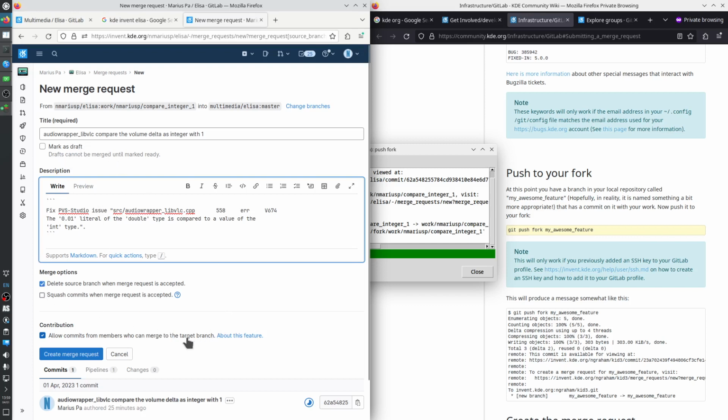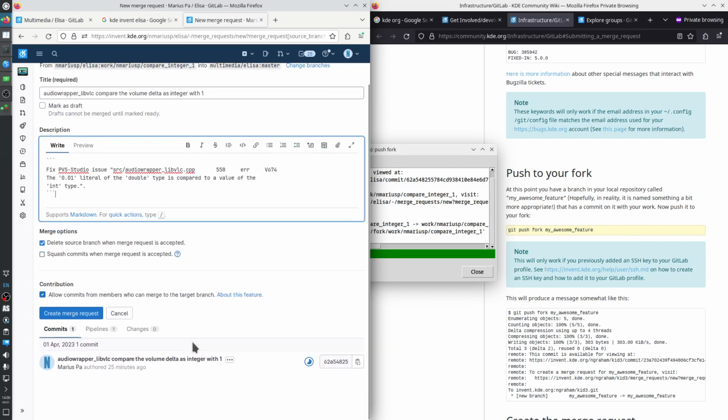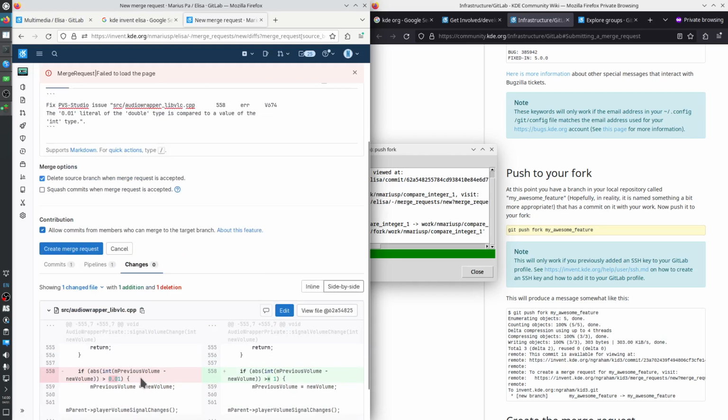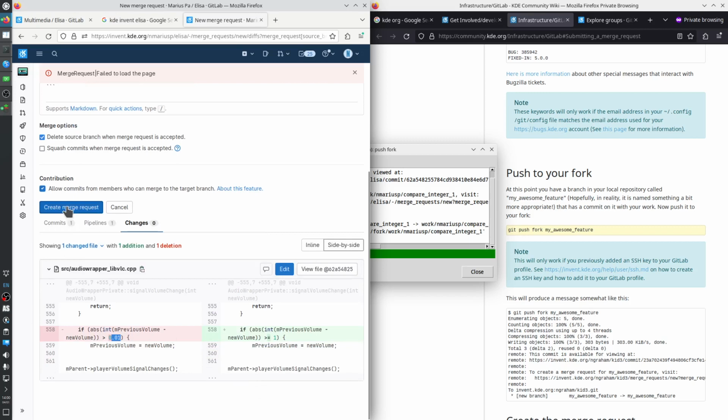I keep all of the checkboxes at their default values, so not mark as draft, delete source branch when merge request is merged. Okay, allow commits from members who can merge to the target branch. I look one more time at the changes tab. There should be just greater than replaced with greater than or equals, and the 0.01 replaced with 1, which is the case. And I finally press the create merge request button.